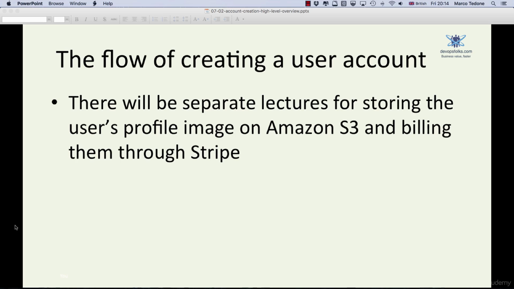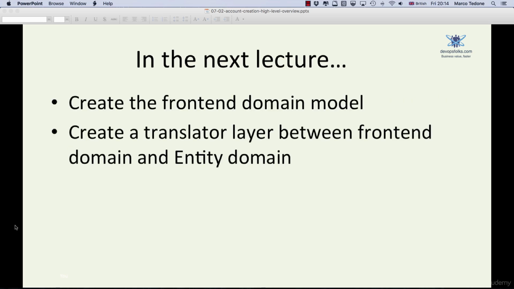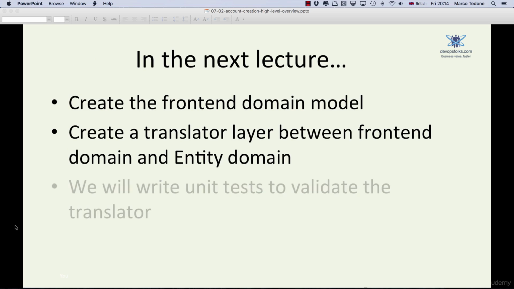In the next lecture, we will create the front-end domain model, create the translator between front-end and back-end domain model objects, and write unit tests to validate the translator layer.